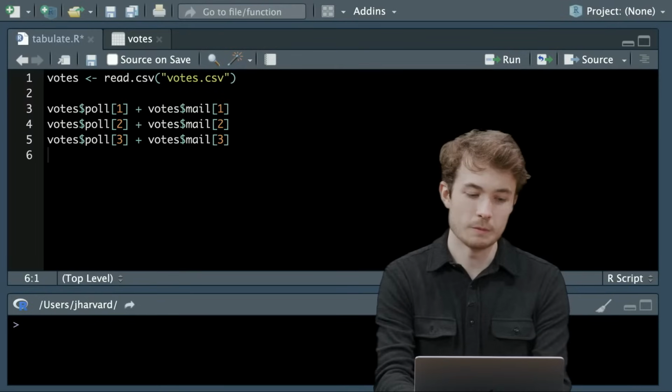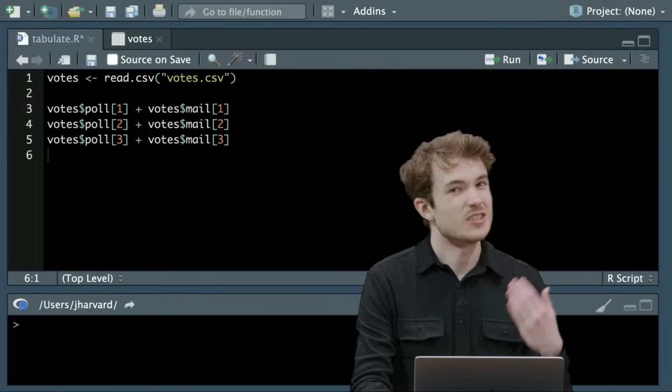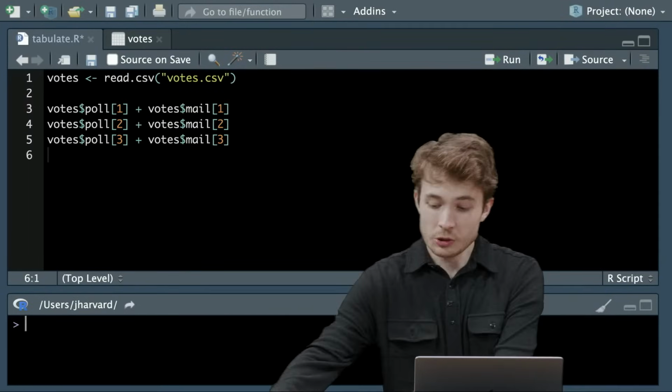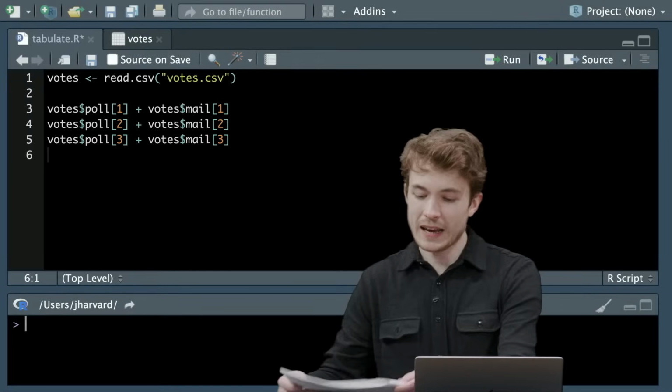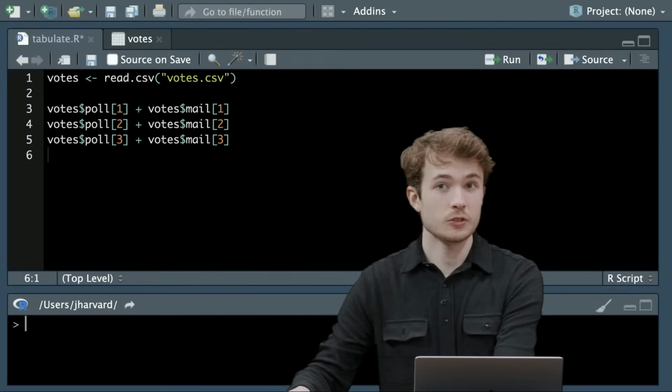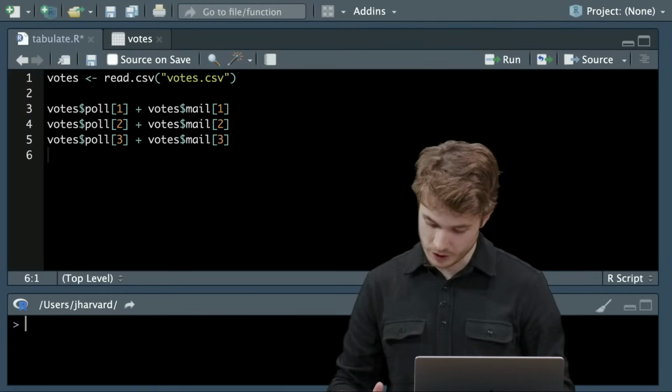And I hope you can tell by me being kind of bored while I'm doing this, this is not the best way to do this. There is actually a better way that takes advantage of a feature of vectors in R, which is vector arithmetic.